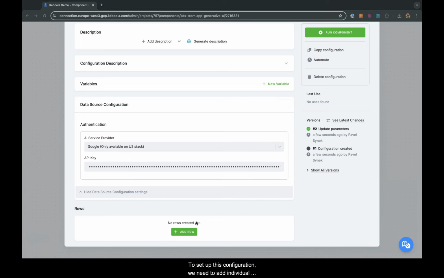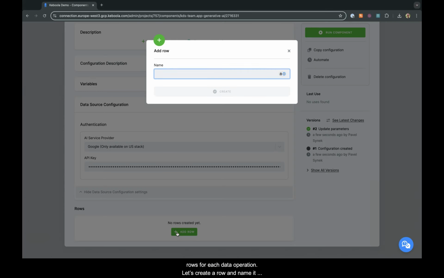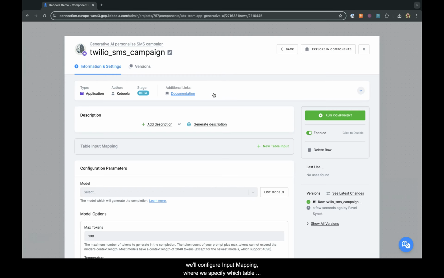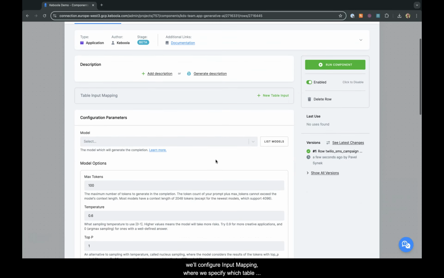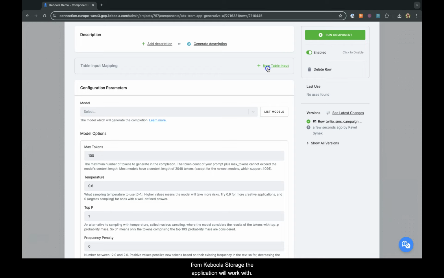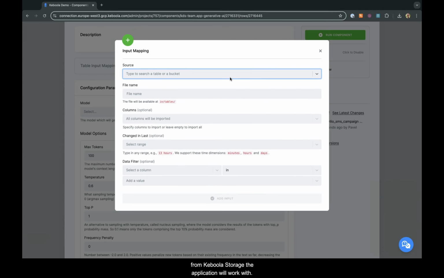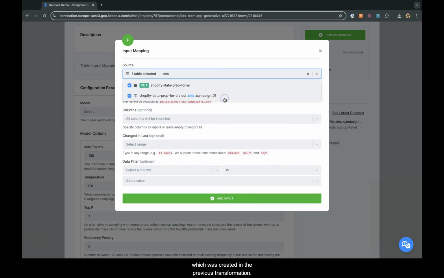To set up this configuration, we need to add individual rows for each data operation. Let's create a row and name it Twilio_SMS_campaign. Next, we'll configure input mapping, where we specify which table from Keboola storage the application will work with. We'll select the SMS campaign 01 table, which was created in the previous transformation.